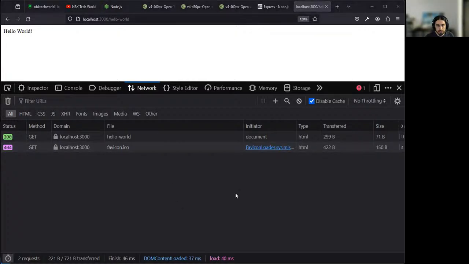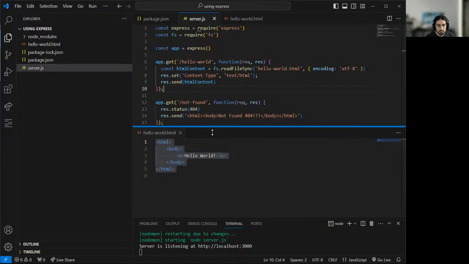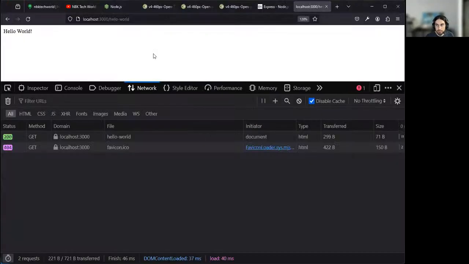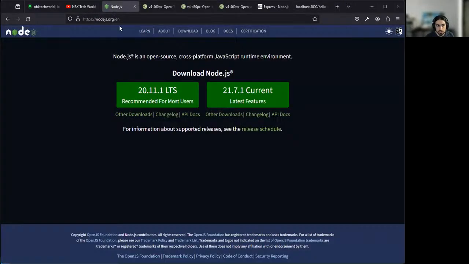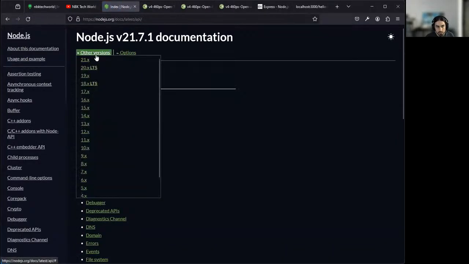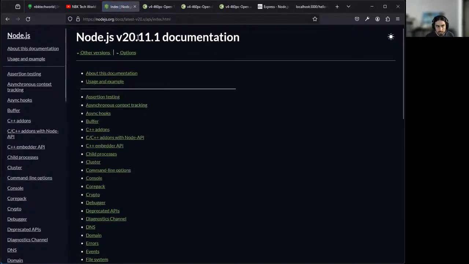Okay, so back here. If you want to learn more about the FS module, let me show you how to see the docs. You go to the Node.js website, nodejs.org, click Docs in the navigation menu, and make sure you click the version that you have. In my case, I think I have 20. So I'm going to select 20 there. Make sure you're using the version you have.